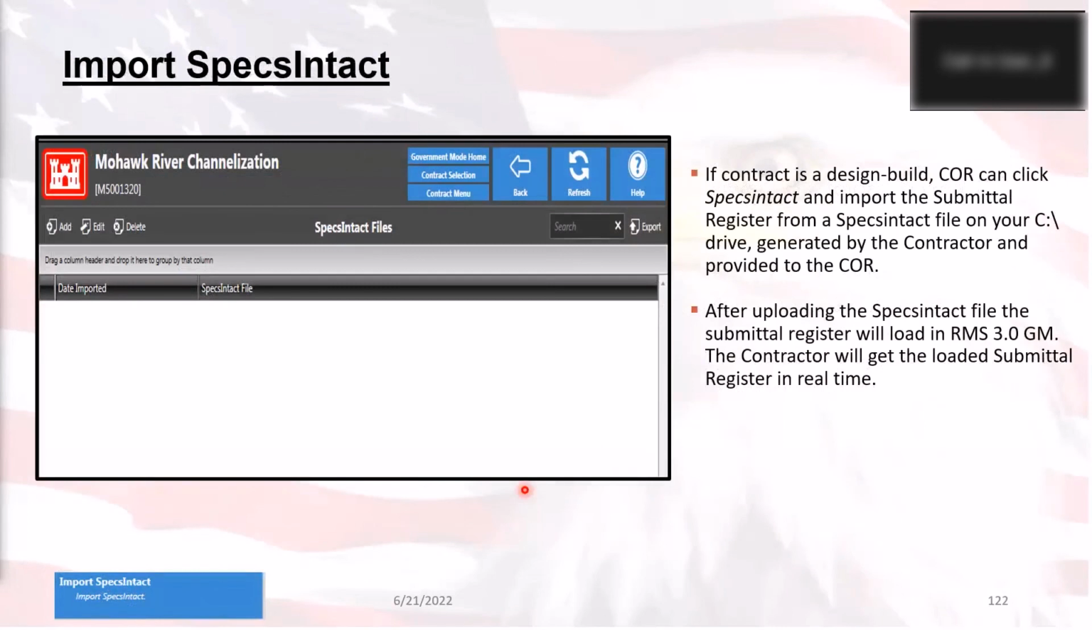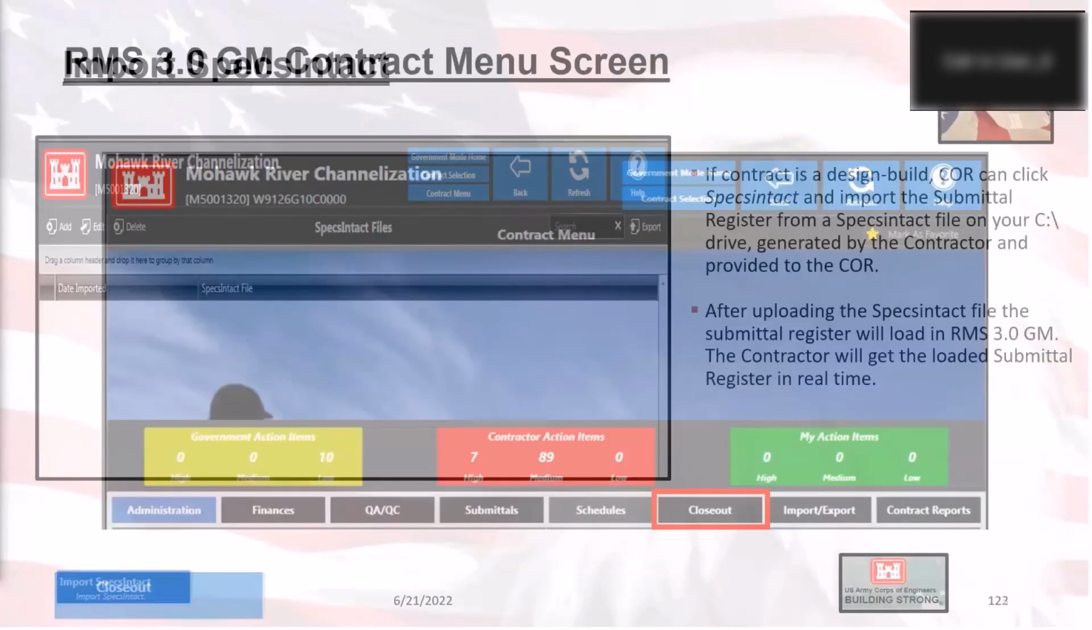Next is the import SpecsIntact. Now, the nice thing about the import SpecsIntact is it's going to pull in both the submittal register as well as the specification sections that you have set up inside of the SpecsIntact file. And by setting up all of this information, you are going to just make it easier and faster to get the information inside of RMS.